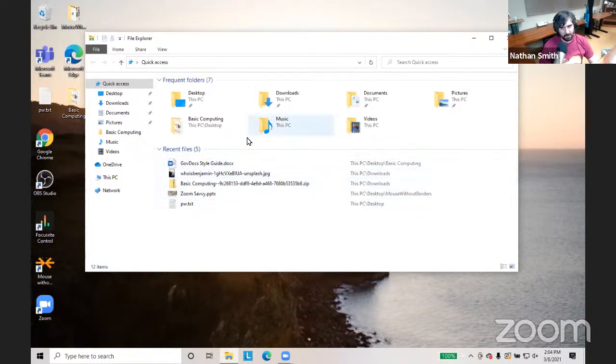Down here, you will probably see up to 20 files that you've opened recently, and you can get right back to them, and you can see where they're stored as well. Now, when I say a file on a computer, let's back up and talk about what that is exactly.